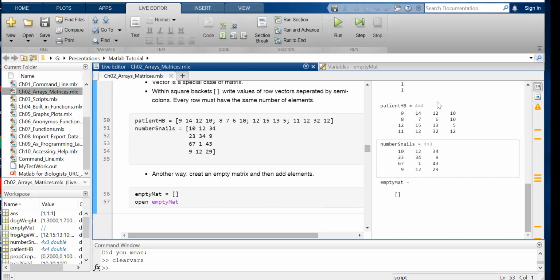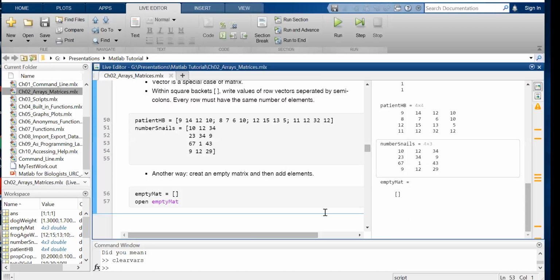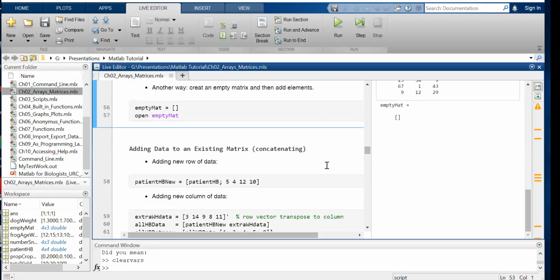As I mentioned, another way to create is to create an empty matrix and then open it, and it will open something like this. Then you can put elements here. If I click here and put something, automatically it will set the rest to zero up to this point, because we need to create a matrix. Then of course you can add here as well. So you can start with the empty matrix, and then put whatever elements are needed.